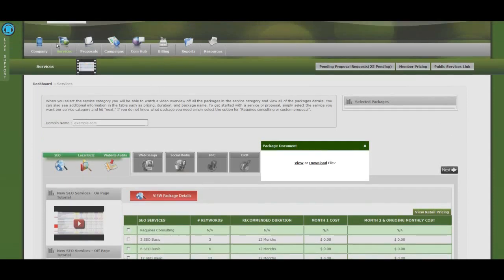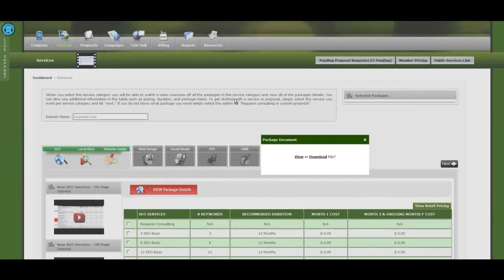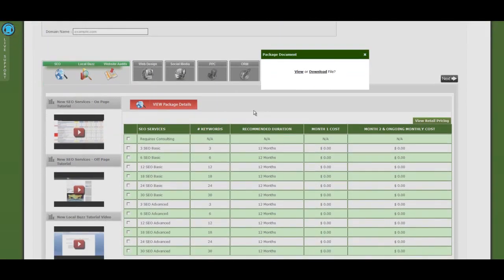Whenever you go in, you click on the services icon up top here, and then whenever you scroll down, you'll notice that you have your pricing for the services and you have your different tabs. So clearly we offer SEO services, we have the local buzz product, specifically targeting hyper-local companies and generating traffic for them. We have the website audit service, we have the web design, social media, PPC, and ORM. Now, to get into any of these, you just click on the tab.